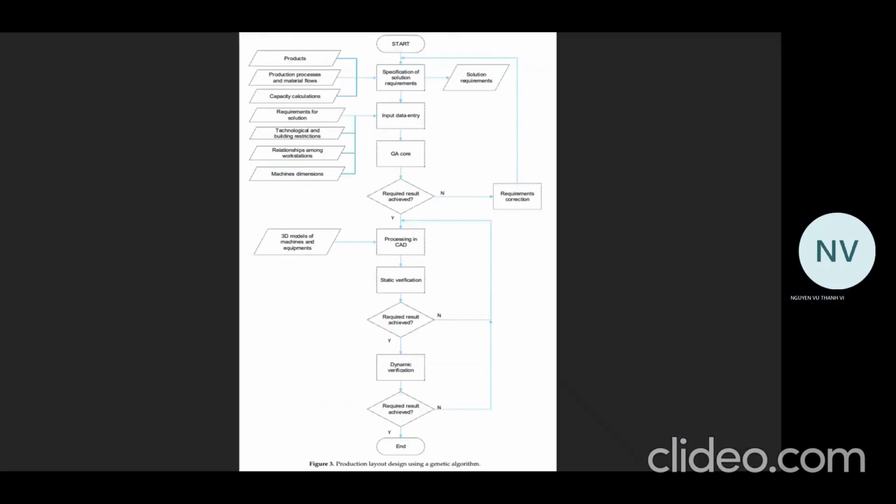Now we move to the application to our problem. Here is the flow chart of production layout design using a genetic algorithm. First we have our input: the product material flows, capacity calculation, requirements for solutions, technological and building relationships among the workplaces, and the machines' dimensions. Here is our input data that we need.